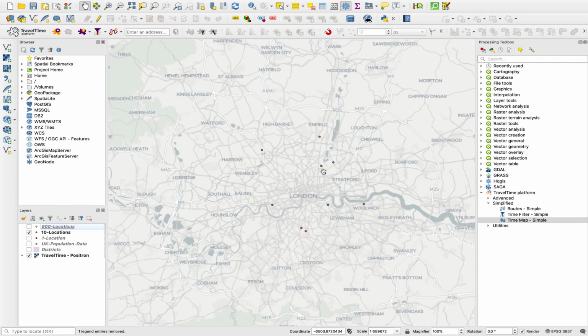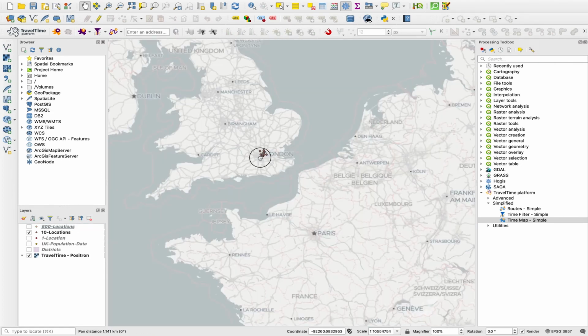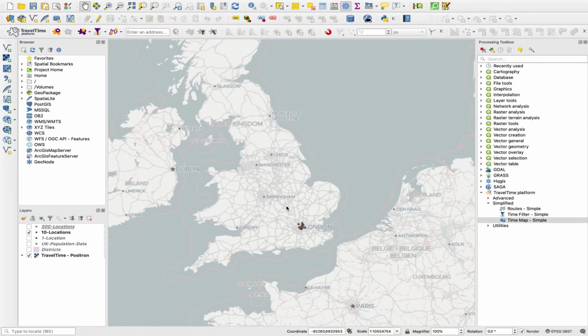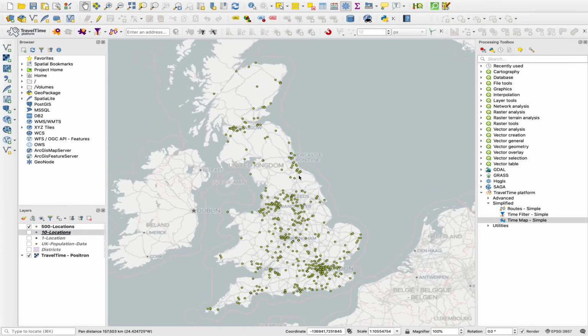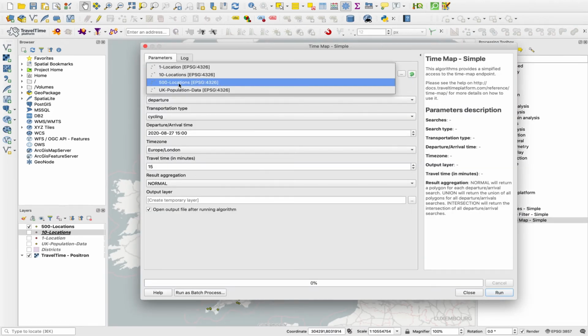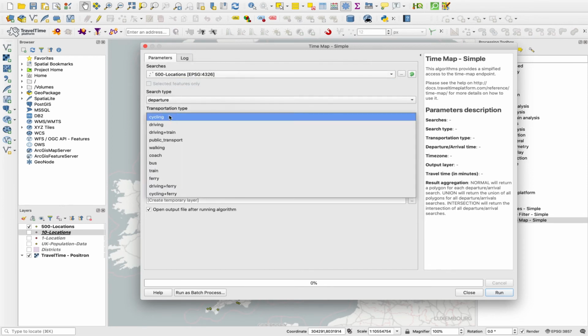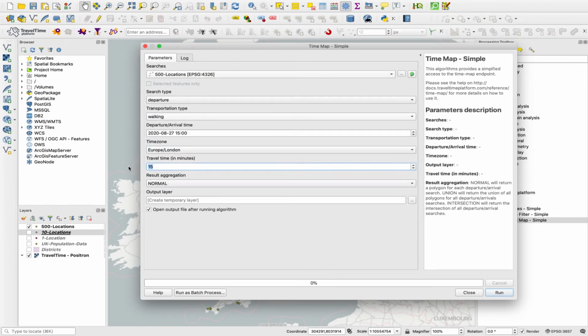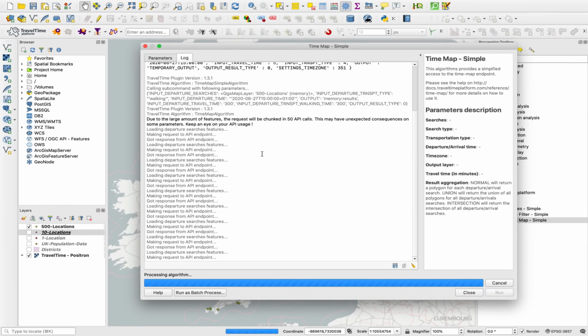One of the major benefits of the TravelTime tools is they can run on very large data sets very efficiently. So here we've got a layer of 500 locations, and say we wanted to create a 5 minute walking area catchment around each of these locations. We go and use exactly the same tool, but this time we'll select our 500 locations. We'll go with walking, 5 minutes, normal, and run this.